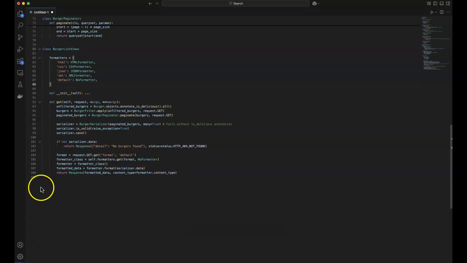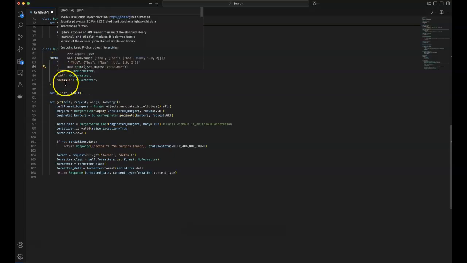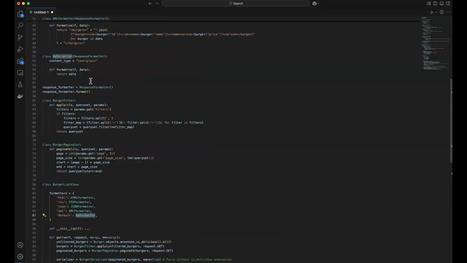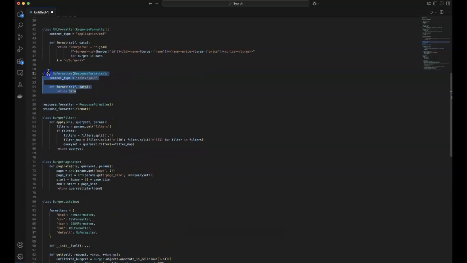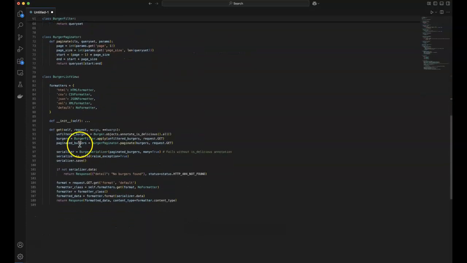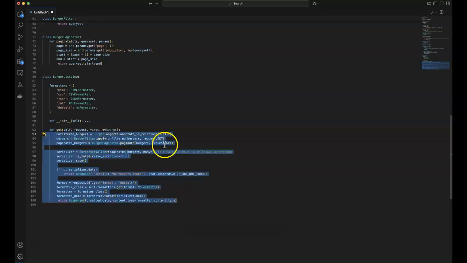So I just made a little lookup table here. So if it's HTML, CSV, JSON, XML, or the default is the no formatter also, which I added. That does nothing, because before, if it didn't match any of the formats, it would just return a plain format with just the data. So now it does exactly as it did before, but it's way easier to understand.